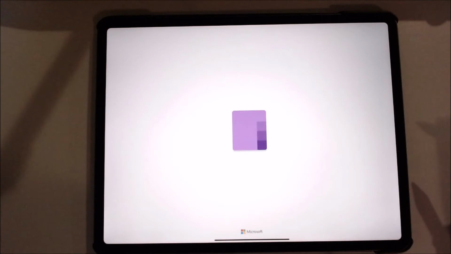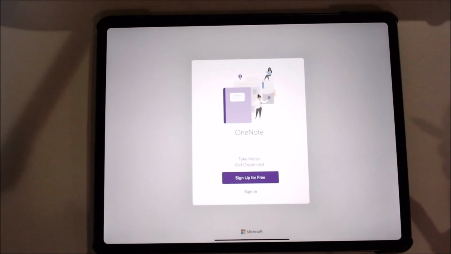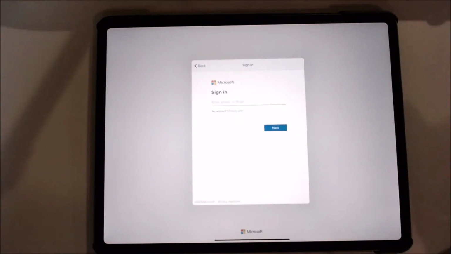And it's asking me to sign in. If you have a OneNote or Microsoft or OneDrive account, this is where you would enter your password. If you don't, you would need to set one up. So I'm going to click sign in. And I'm going to go ahead and fetch my password, and I'll be right back.